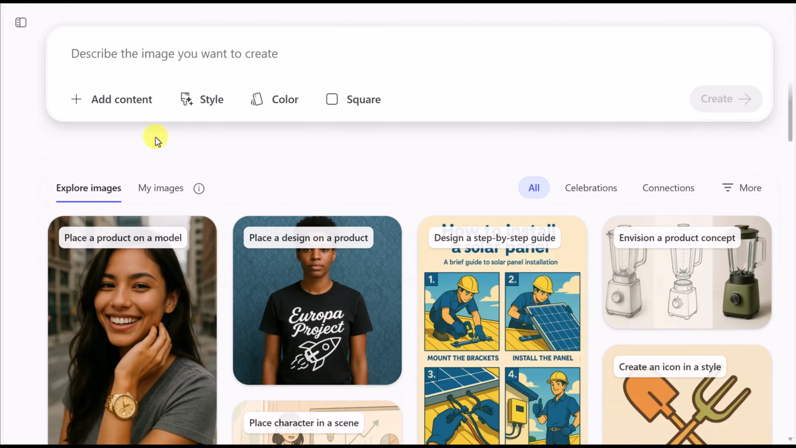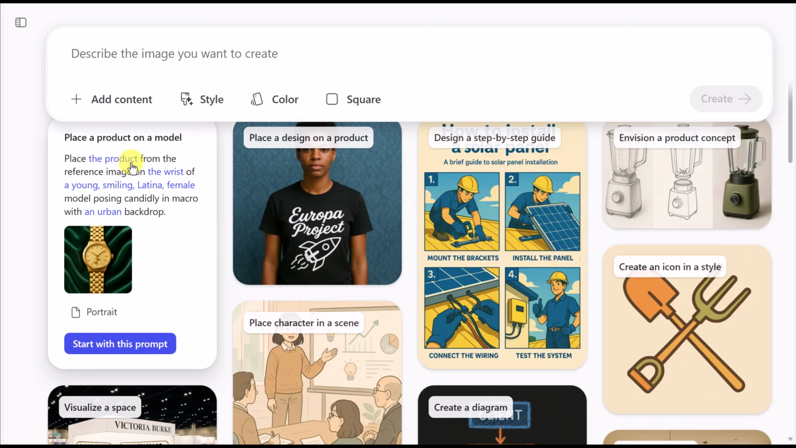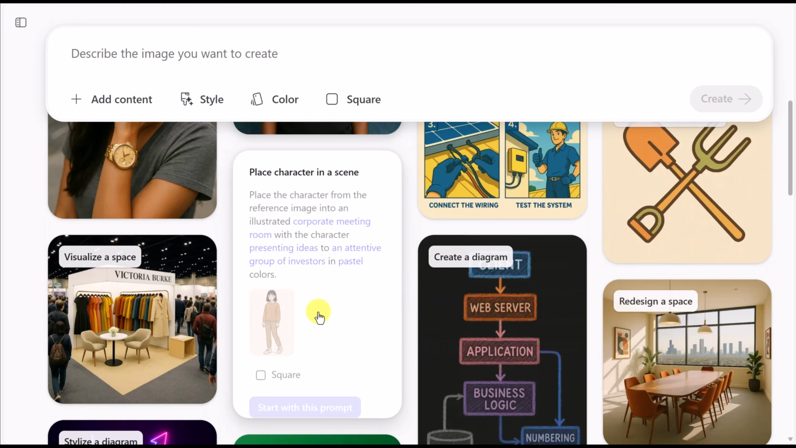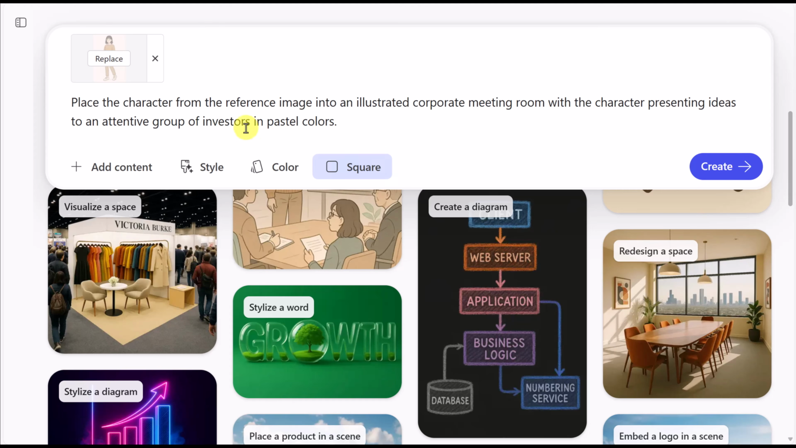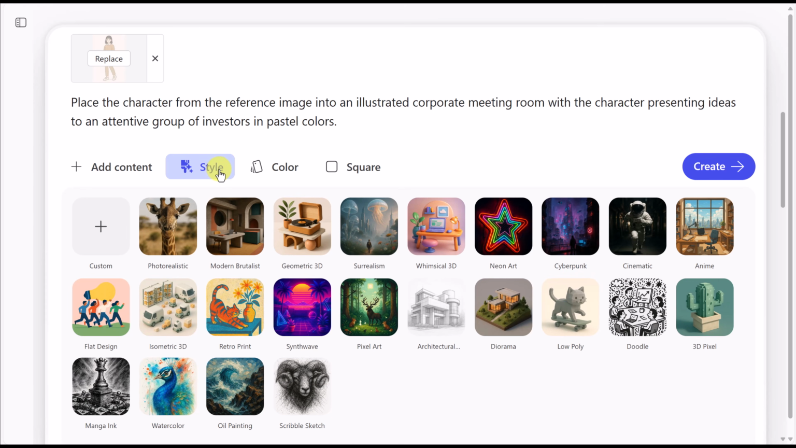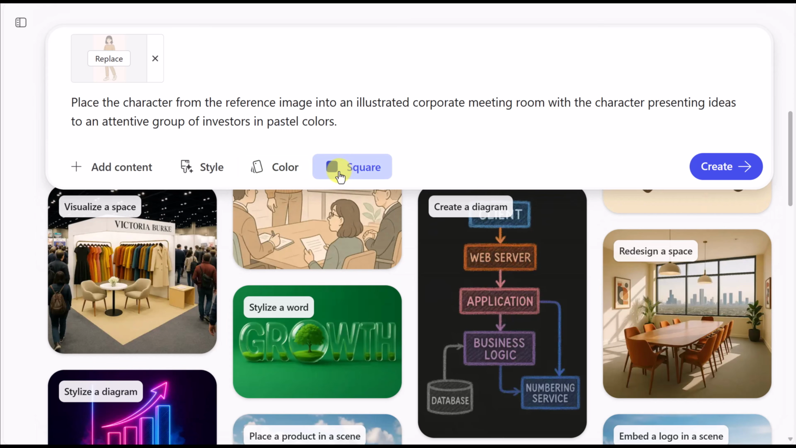Let's do a quick example with create an image. And I'm just going to go and look for a certain one I can change. Here we can place a product on the model, place a design on the product, place a character in the scene. Let's try this one here. So I'm going to start with this prompt. And here is the prompt here. I'm not going to make any changes, but this is all editable here. I can also add content, style if I want. You'll notice that we can do all the different styles here. If I click it again, it closes. We can choose any colors that we want. And if we want it square, we can go from there. So I want to replace this.